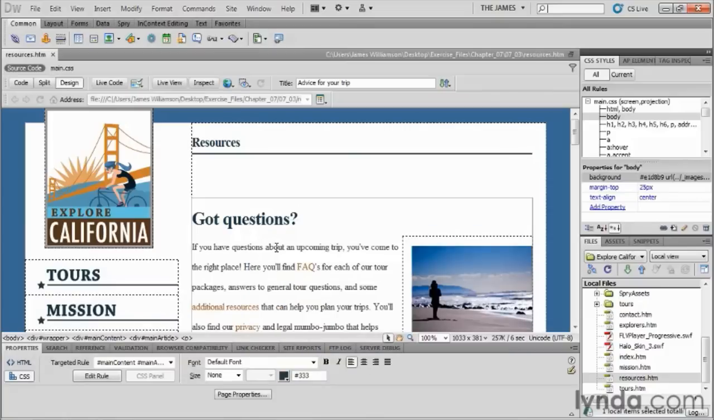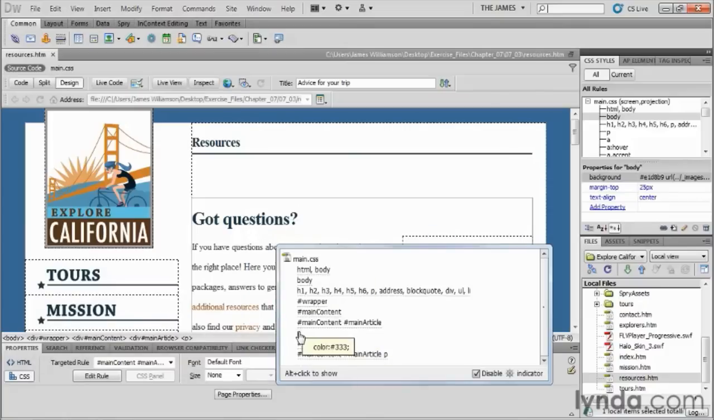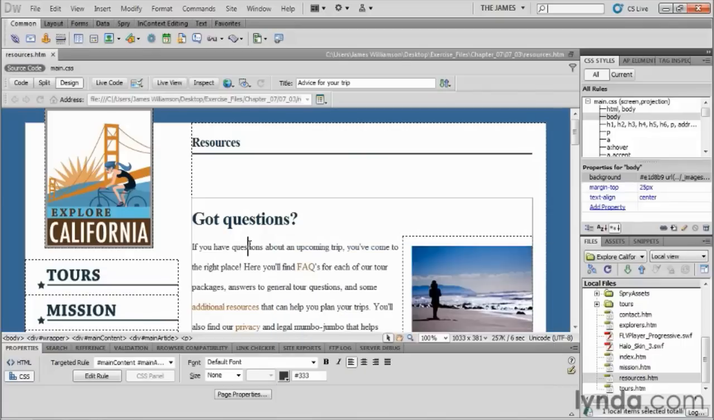Interesting. Let's try our paragraph. Same thing. I'm not getting any font sizing. Okay, so if we're not getting any font sizing, why are they different sizes? Why is the headline bigger than the paragraph, for example?